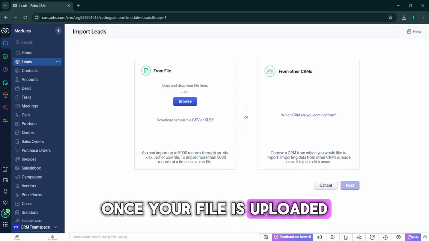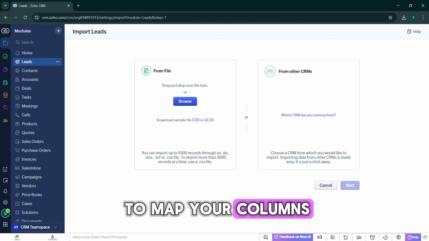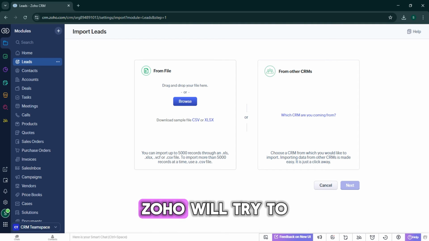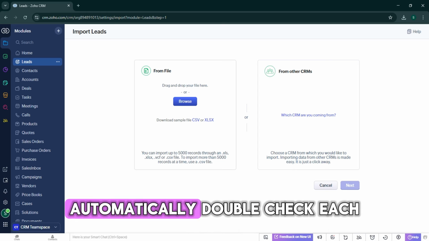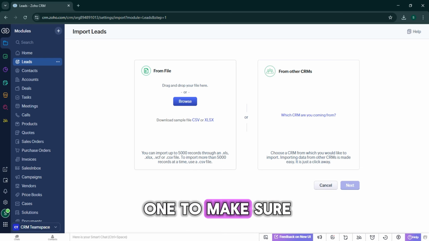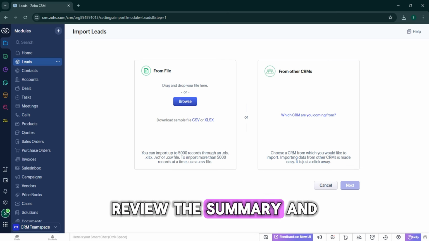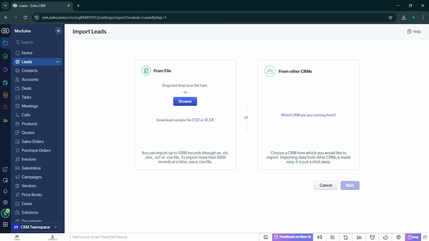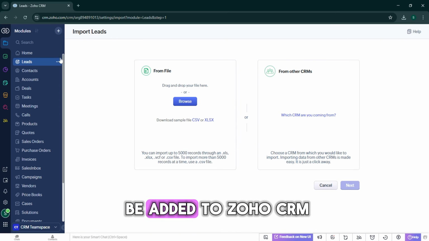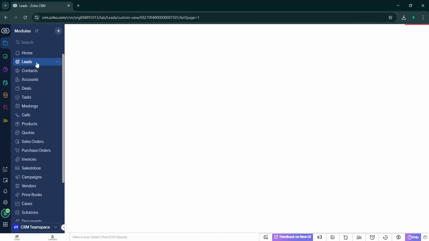Once your file is uploaded, you'll see a screen to map your columns. ZOHO will try to match your spreadsheet fields to CRM fields automatically. Double-check each one to make sure it's correct. If everything looks good, click Next, review the summary, and then hit Import. Your records will now be added to ZOHO CRM.